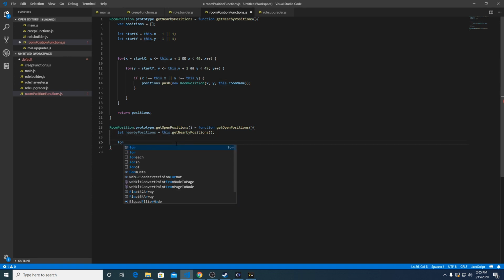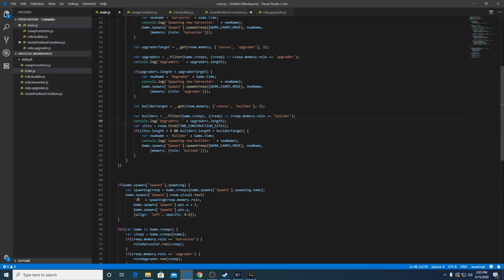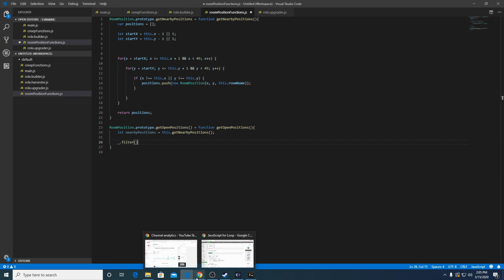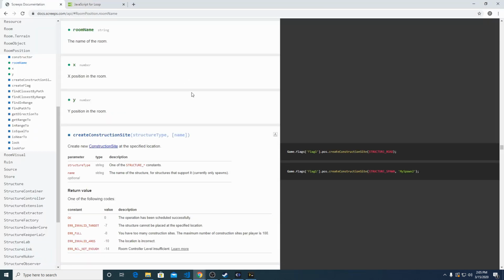And then, actually, we're just going to do a Lodash filter. You've probably seen this if you've been watching this series. So we're filtering the game.creeps object for creeps with a memory role of builder and eliminating elements from the array that don't fit that criteria. Here within the room position functions, we want to eliminate elements that are either a wall or have a creep on them. So going back to the documentation, let's go here.